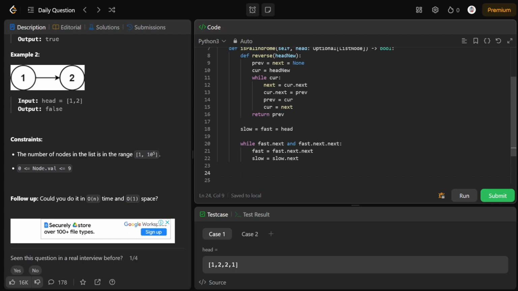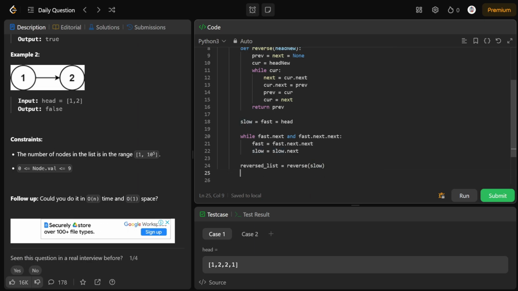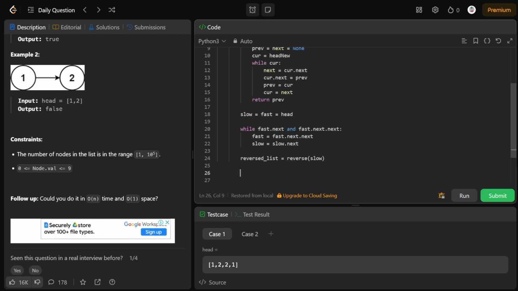And now we need to reverse this part. We'll create a reverse list. How can we get it? We'll pass the slow pointer to the reverse function. It will create the reversed part of the second half. The first half will be complete, but in the second part we'll have the half of the linked list which is reversed, from slow to the end.